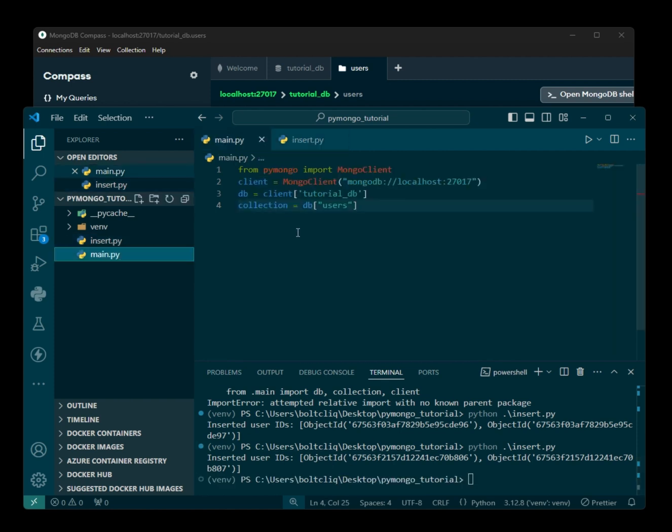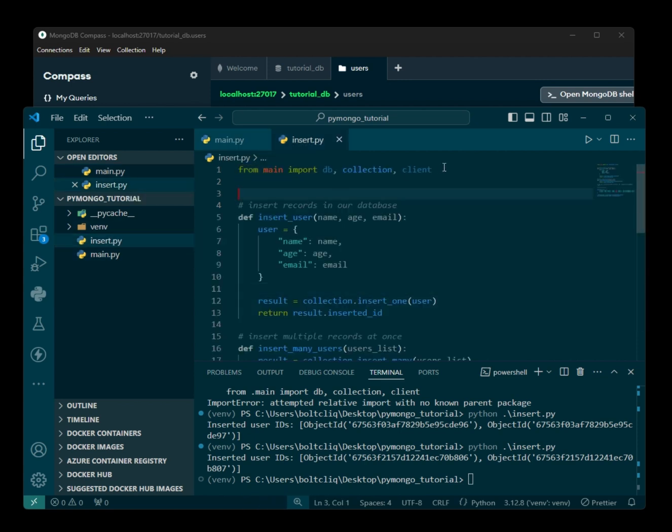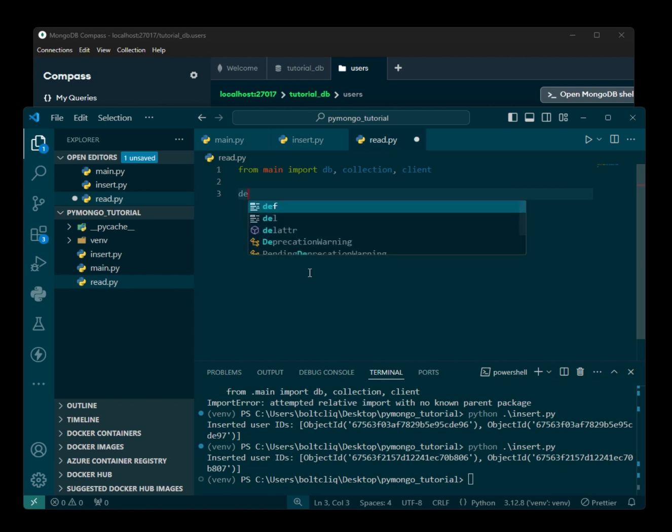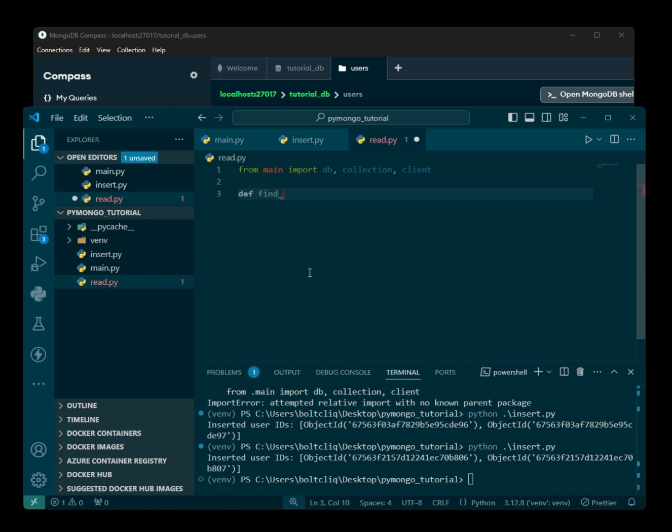All right. So all we have here is the basic setup. I can simply copy this now and create a file called read.py. So this is where we are going to have the read action. Let's start by trying to find a single document, which is a single record that we have created. I'm going to say def find_user_by_name. Let's do that by name, and we're going to be expecting the name, right? So right here, I would simply say find a single document. That is what this function should be able to do for us.